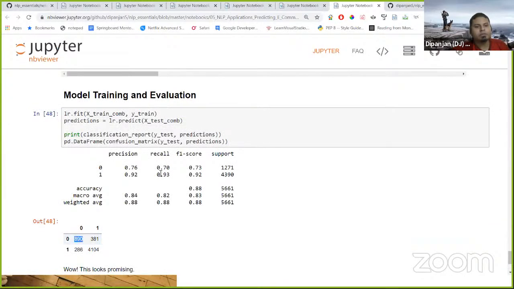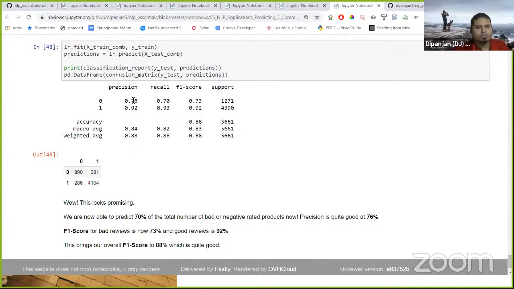It's actually reversed. So I'm able to predict 70% of the bad reviews. And my precision is also quite decent at 76%. And as you can see, the good reviews performance is also boosted. So my overall precision comes to 88%. F1 score also comes to 88%.